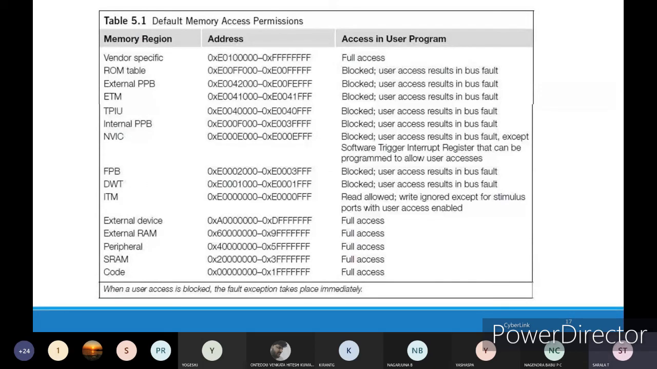DWT, the data watchpoint and trace unit, is blocked. User access results in a bus fault. If you are accessing that debug part, it will give a bus fault, means you can't access that one but you tried to access it. FPB is also blocked and it results in a bus fault, and NVIC is blocked.